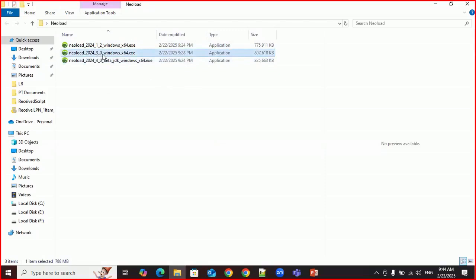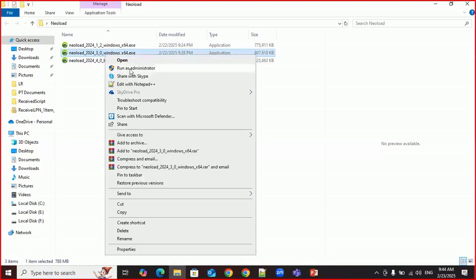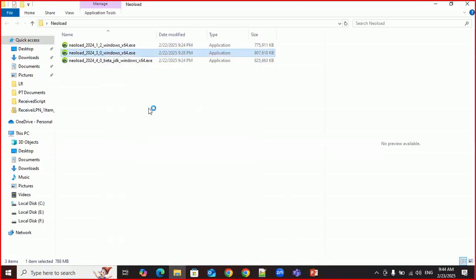So let me quickly install the 2024.3 version. It's always better to install in admin mode. So just select that NeoLoad, right-click on it and run as administrator. Once you click on run as administrator, it will give you a pop-up. Just click on Yes in that pop-up so that the installation process will begin. So let's wait here. I just clicked on Yes here and the installation process is going to start right now.